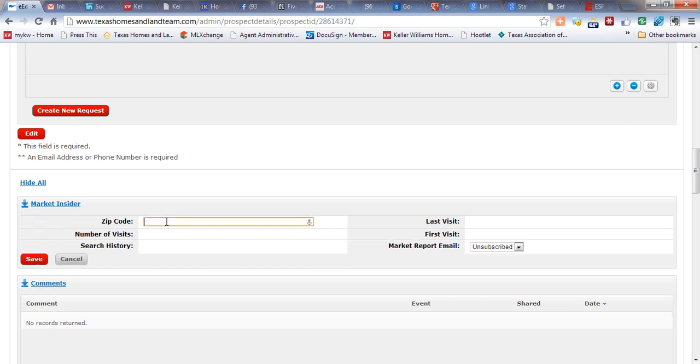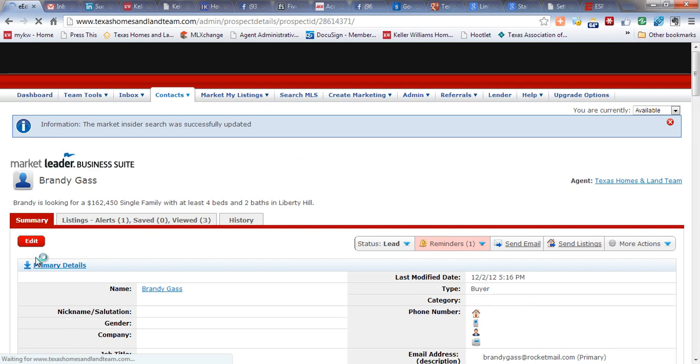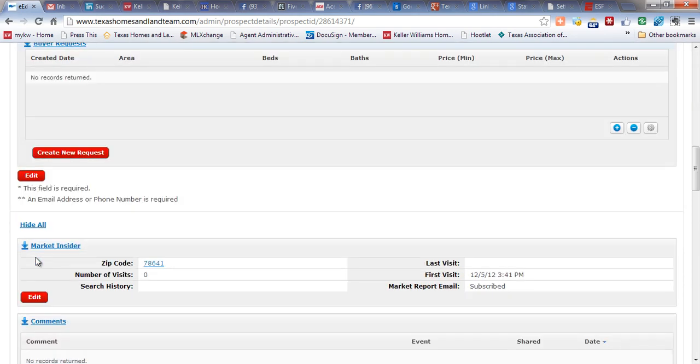This will send these clients market statistics and sold home information for the zip code that they're looking in. And I picked the Leander one here as opposed to Liberty Hill, but you can pick either one. It's not crucial. She obviously doesn't care if she lives in either one, so I picked the Leander zip code, and I'm going to hit save. And what happens is once a month when the new statistics come out on the website, then she will receive a report with what the latest market sales data is, what homes have been sold.